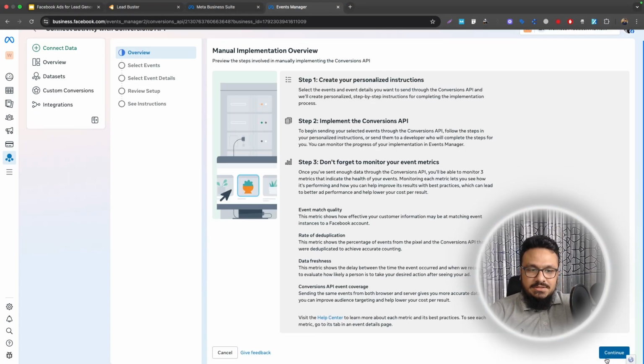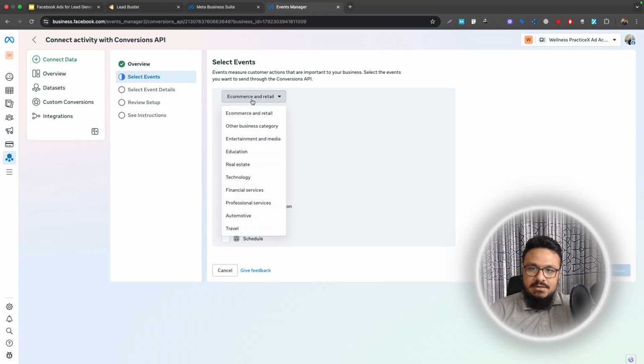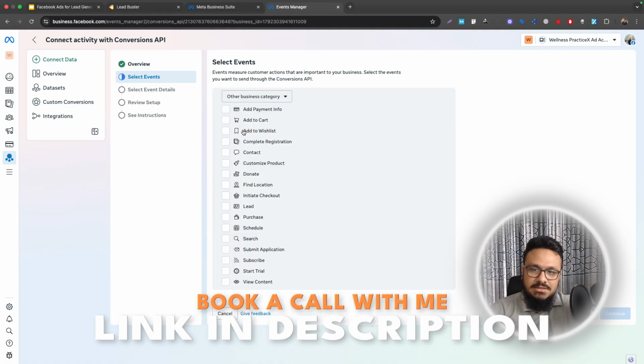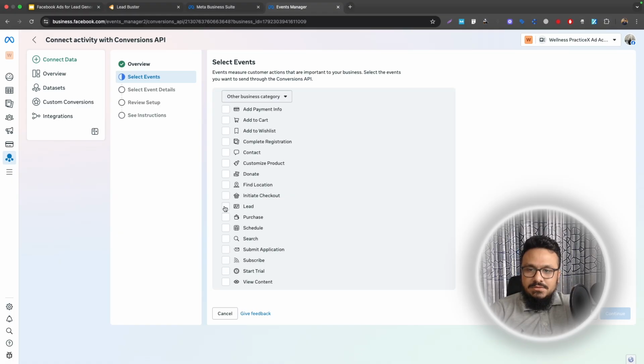Okay, now in this option we will go to continue and select other business category because local businesses are not listed, but if you are doing ads for any other category, just select the right one from here. In my case, I will select other business category, and then I will select leads as one of the things I want to track, contact as one of the other things I want to track. Also, I will select schedule as well. Also, you don't have to select all these.